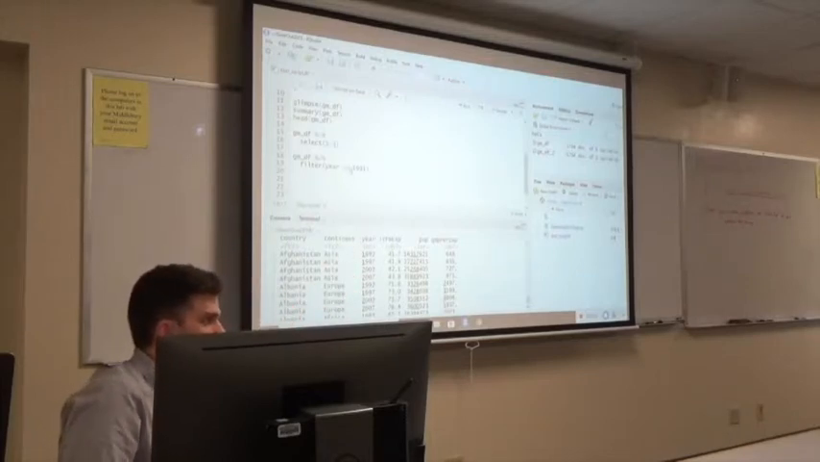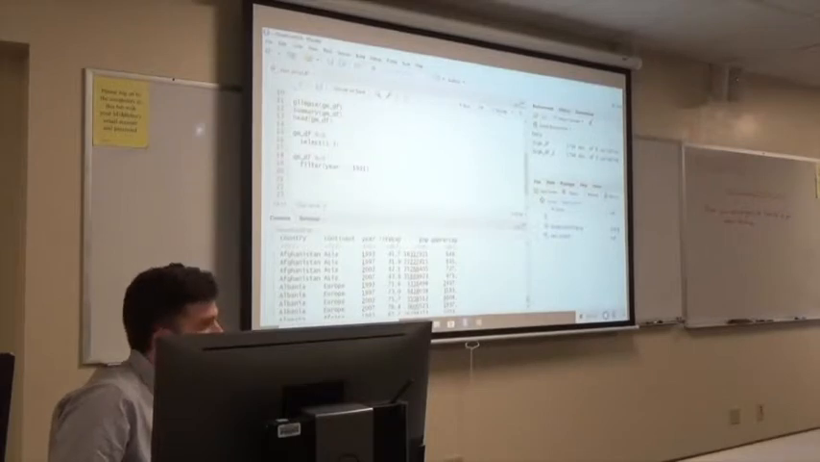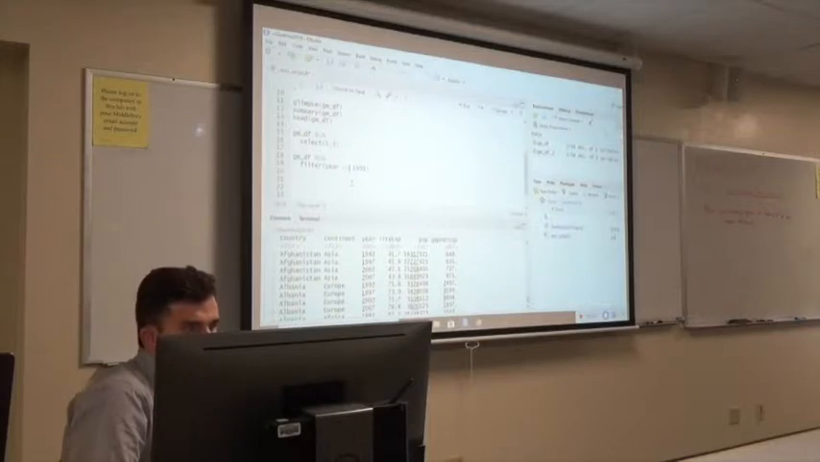Okay, so filter year greater than 1991. Is that including 1991? Or would it be greater than or equal to, with an equal sign, to include 1991? Greater than or equals is just that.